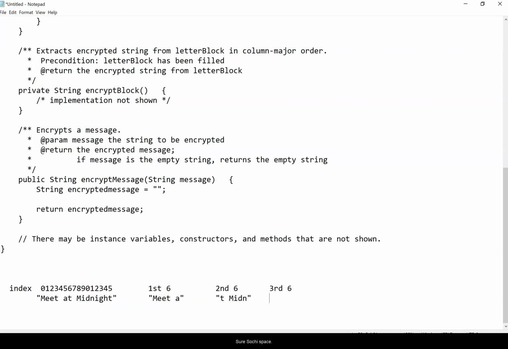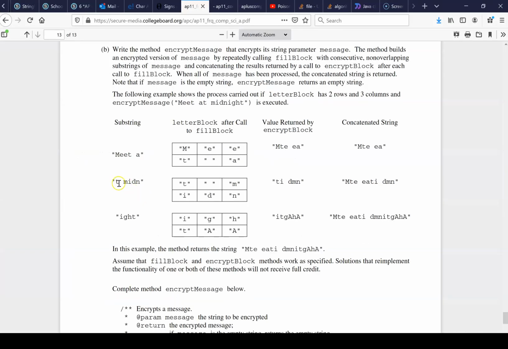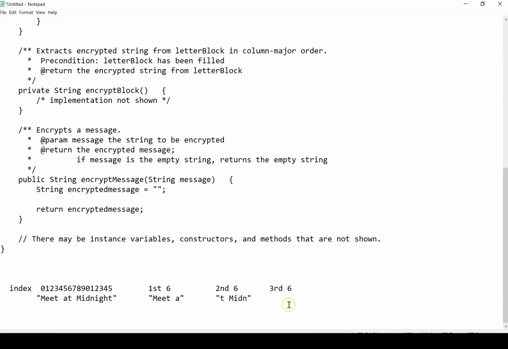Let me make sure. So T space mid N. And then whatever's left is I, G, H, T, and then so that's 1, 2, 3, 4, and then the last two would have to be A's to fill up our third 6. Okay, so meet at midnight. All right.